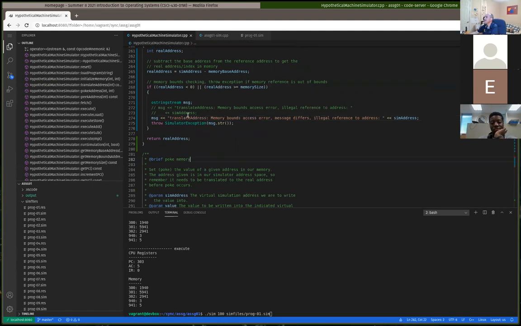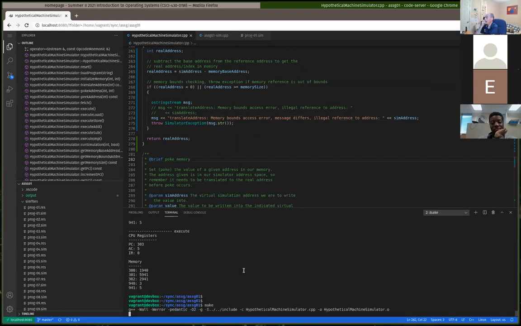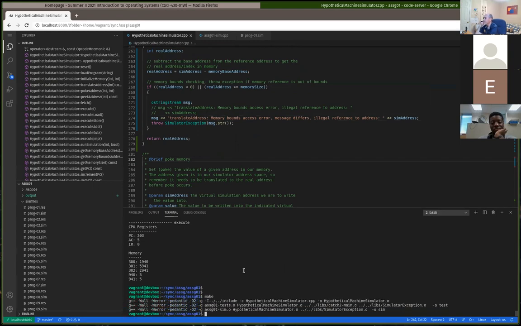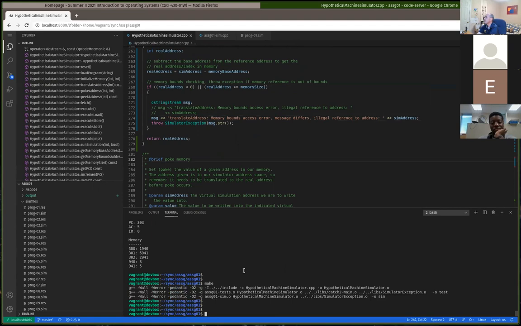And I'll just make the error message slightly different there. Rebuild by hand here from the command line. So we'll do make. Again, notice it only rebuilt the file that I modified, and then it relinked both the test executable and the sim executable.